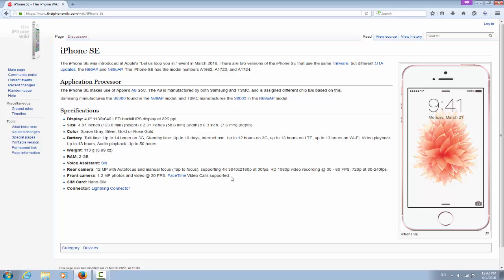FaceTime video calls supported. So there's nothing very big in this iPhone, just about colors, it's just about a new processor and a new RAM. Of course, they are both important, and of course the camera, which now supports 4K at this resolution, it's important, but it's not something that's worth the money, if you ask me.